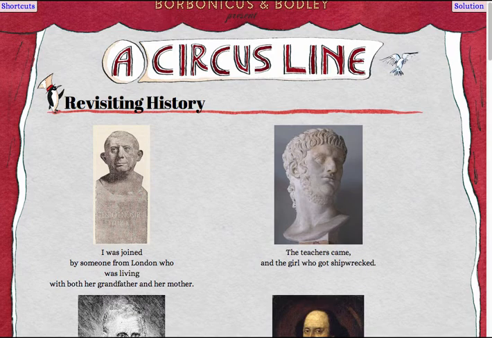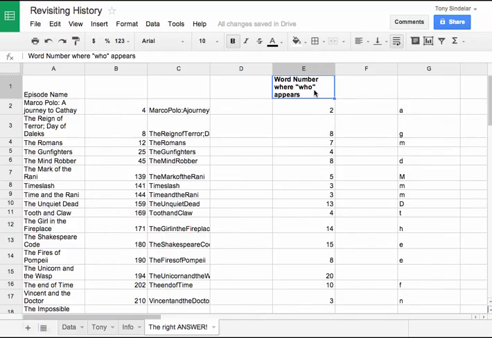It's another example of how having fresh brains come over and look at a puzzle can be really useful. So we went back to our spreadsheet and we made a list of where the word "who" appears in it. This is counting what word: so second word, 8th word, 7th word, and so on.